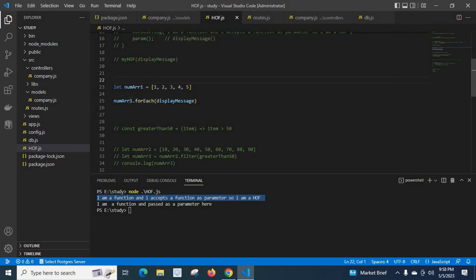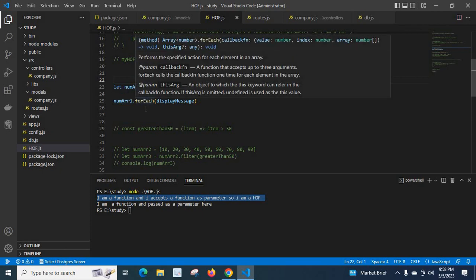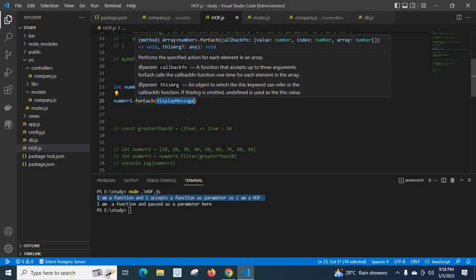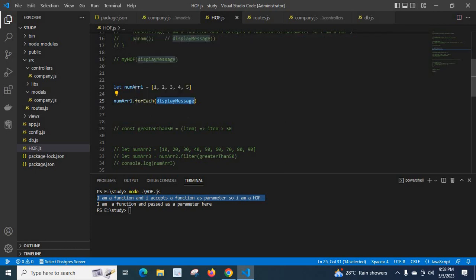That means if we call for each on an array, then for each item in this array, in our case 1, 2, 3, 4, 5, for each will be executed. What will be executed in for each? For each is a method, and the action which is going to be executed on each item of this array will be passed here. Actually, we passed the display message to this for each method. That means for each accepts another function as its parameter. So for each is a high order function.